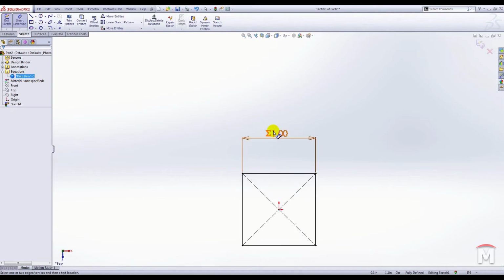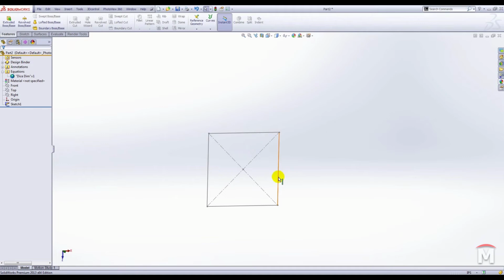So don't worry if you see a different icon here, if you see the little chain link icon, or if you see the equation icon. It means the same thing. So we're going to go ahead and exit this sketch now, and we're going to extrude this guy. We're going to create a feature off of this.